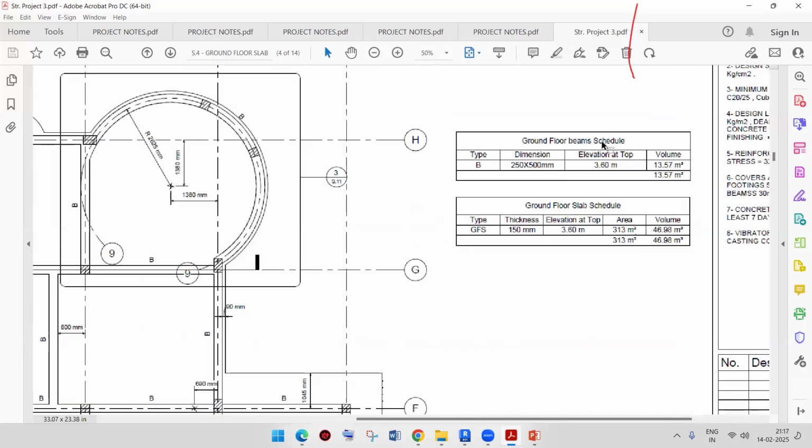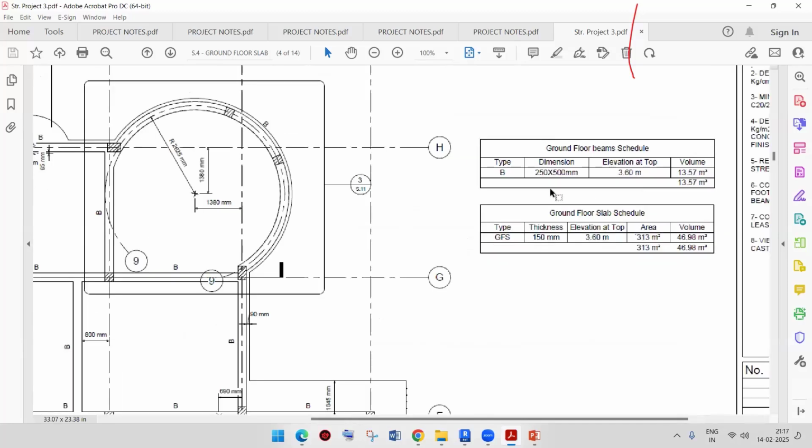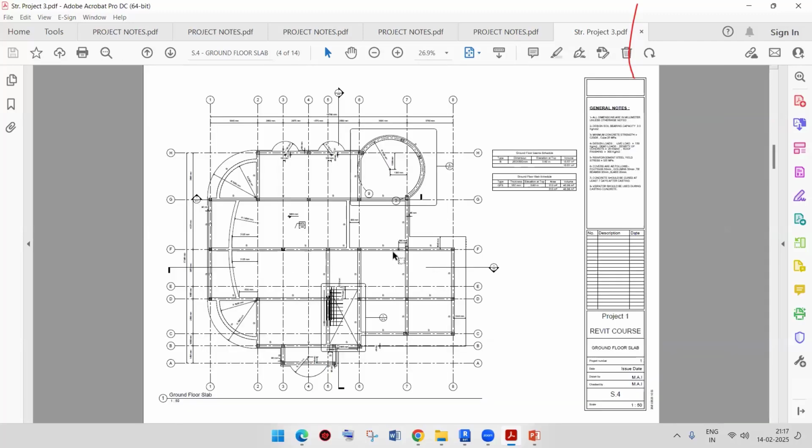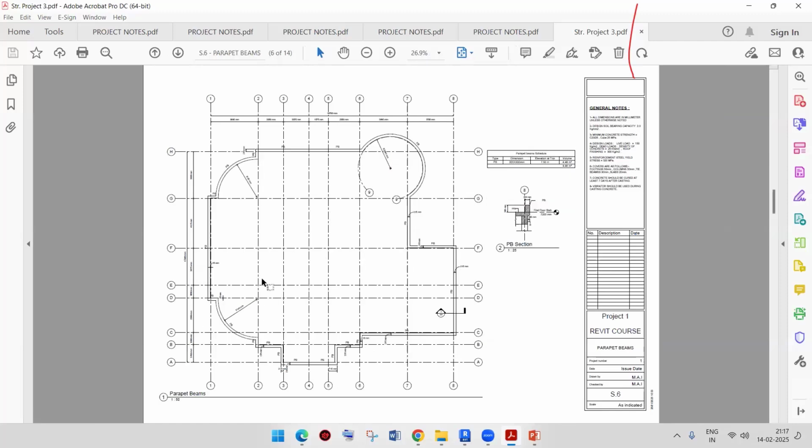Here it will also be mentioned with some schedules, right? Ground floor beam schedules, ground floor slab schedules, like that. Then if we see, this is the first floor slab. This is the typical floors, we can say. So the first floor slab is there, and then parapet beams are there.